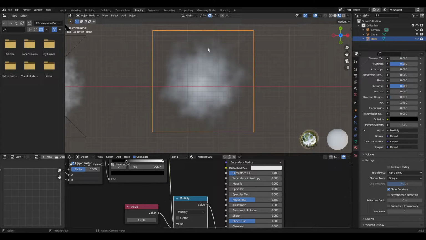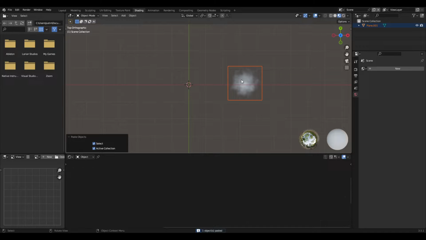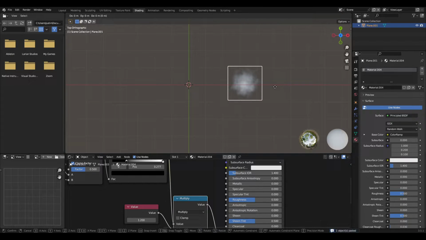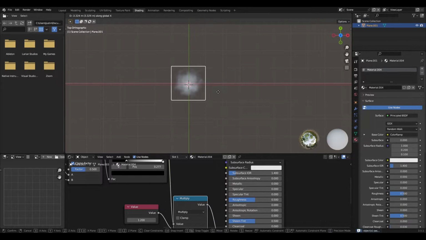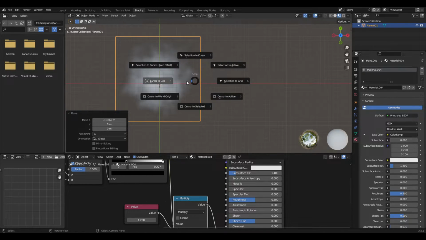And so now you're probably wondering, where do we go from here? Well, I'm going to copy it by pressing Control C, and adding a new scene here. And now I'm going to press Control V to paste it and bring it here. Press Shift S to selected to cursor. Boom.